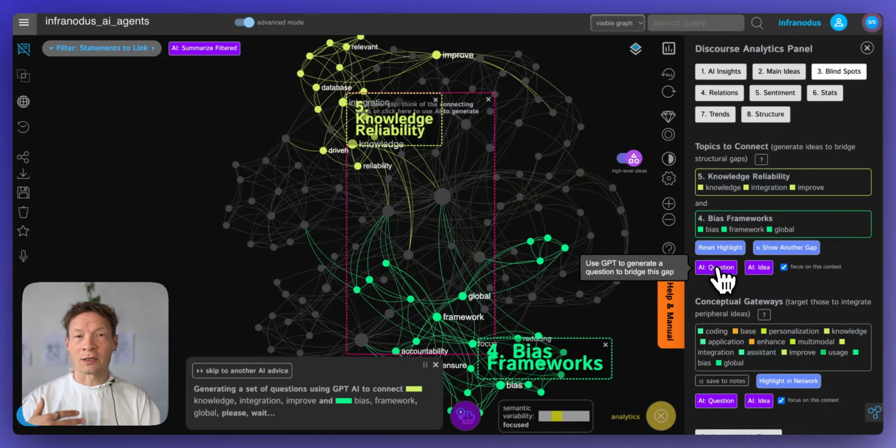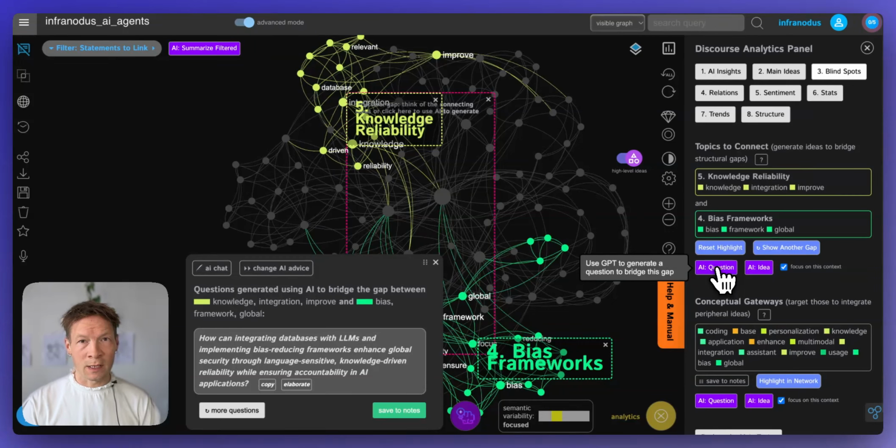InfraNodus can also generate interesting research questions that bridge those content gaps, so we can also feed those questions back into the LLM workflows as prompts, and that will also increase the quality of the output that we're getting.